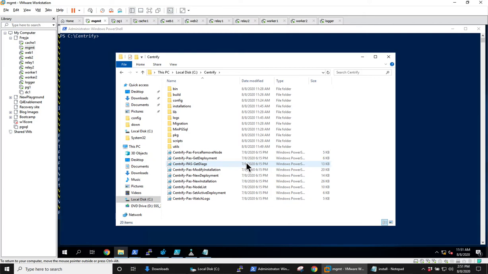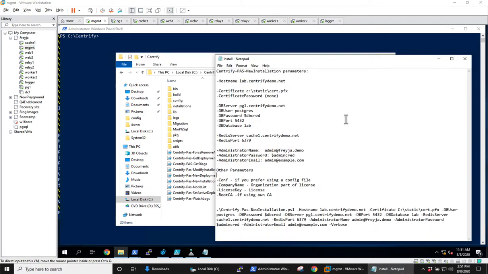So in this step, we're going to use the Centrify PAS new installation script to do this. Like every new PowerShell or CLI on Unix Linux, sometimes they can be a little bit intimidating, but it's all a question of practice and breaking things down. So this is how I broke down Centrify PAS new installation. There's a quick way for you to do this using a config file, but the more we do things manually, the better we get at it.